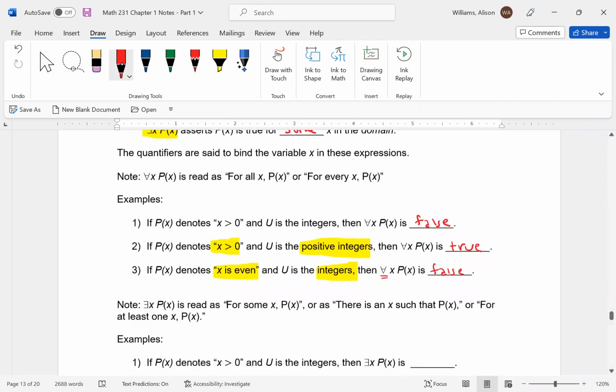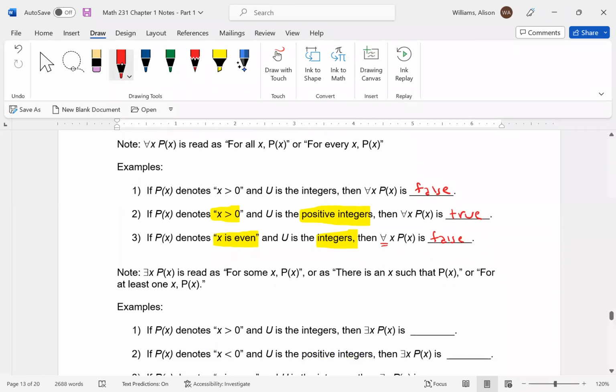You could also read it as for some when you're looking at the there exists. Another way of saying it is there exists an x such that p of x. In other words, there's at least one example that holds that this is true. And the next one says that as well. So there are different ways of wording that.